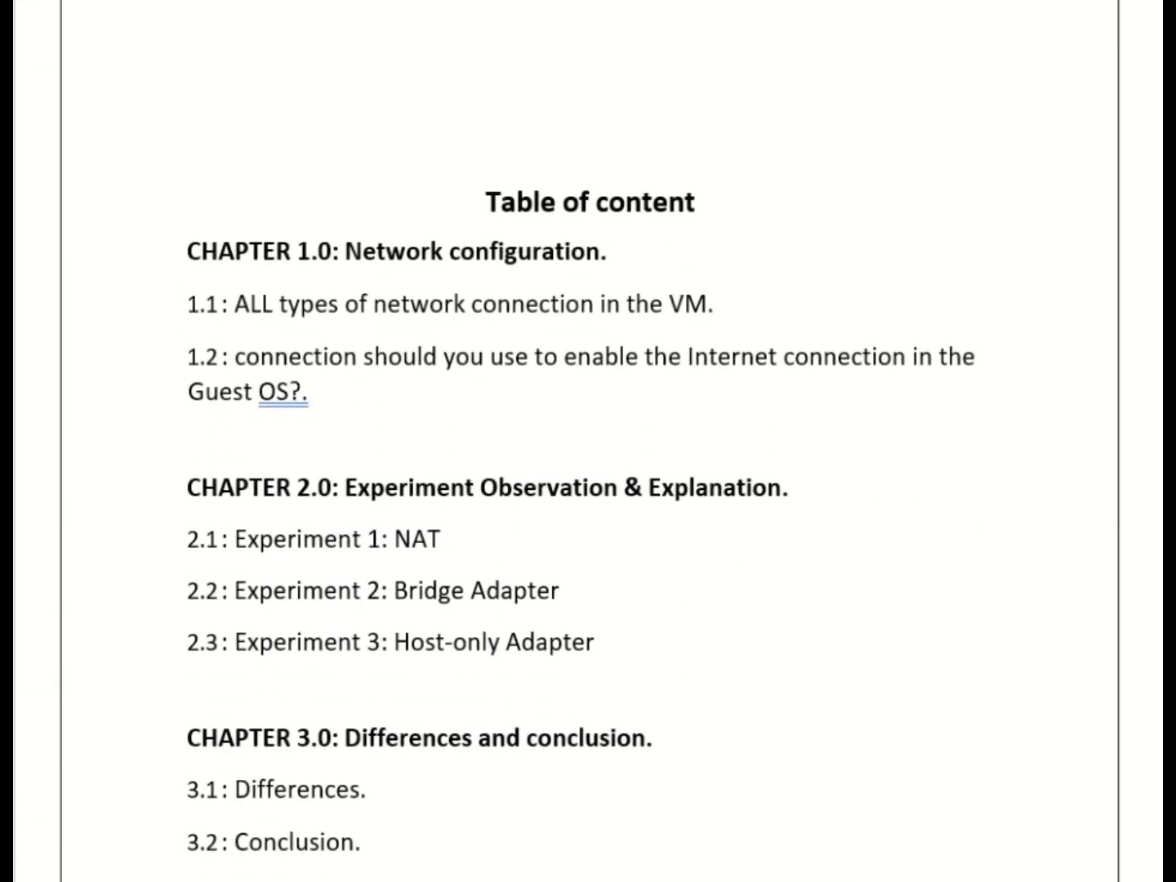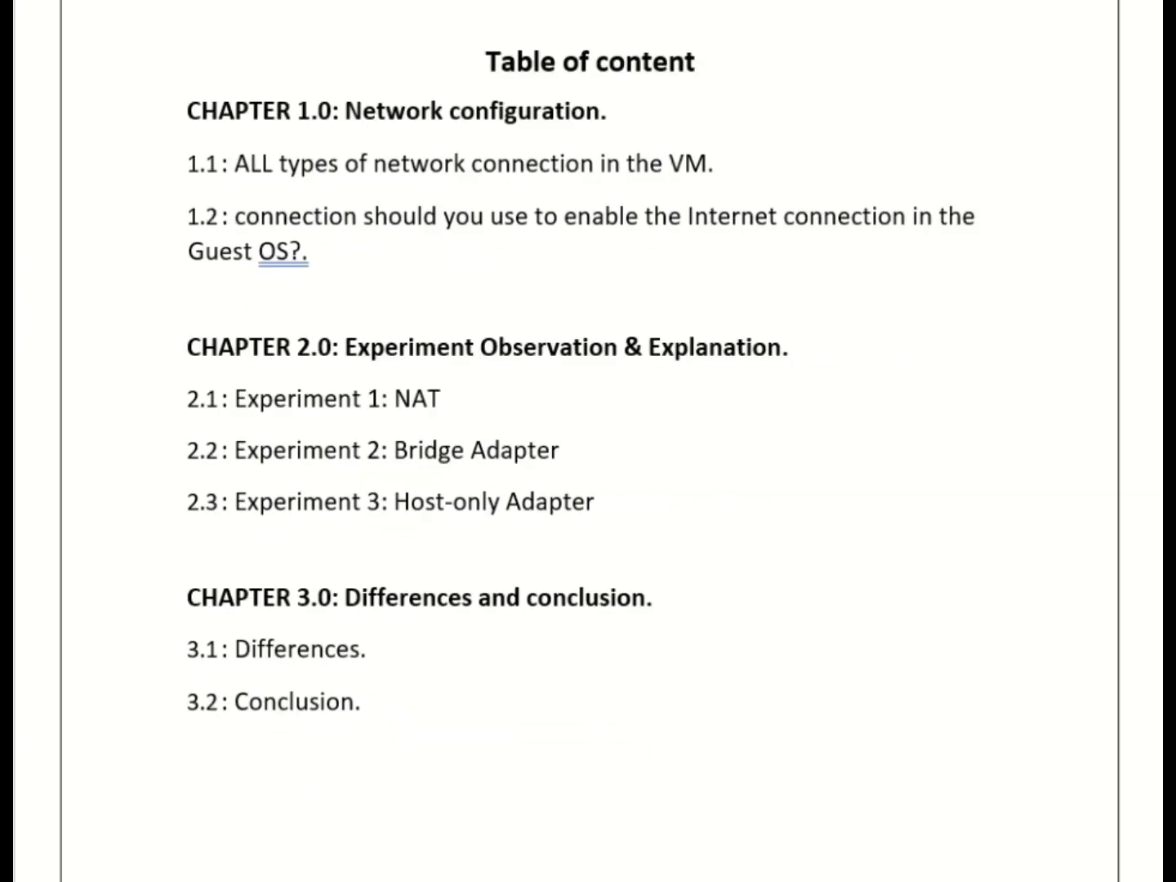Table of contents. Chapter 1. Network configuration. All types of network connection in the virtual machine. Which connection should you use to enable the internet connection in the guest operating system? Chapter 2. Experiment observation and explanation. Experiment 1. NAT, network address translation. Experiment 2. Bridge adapter. Experiment 3. Host only adapter. Chapter 3. Differences and conclusion. 3.1 Differences. 3.2 Conclusion.